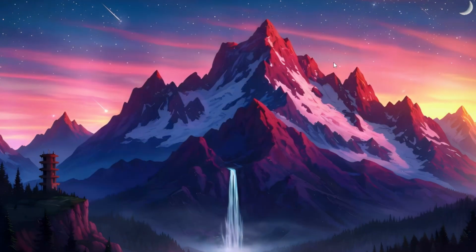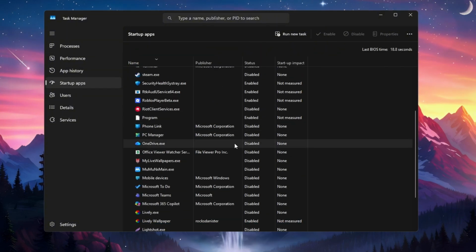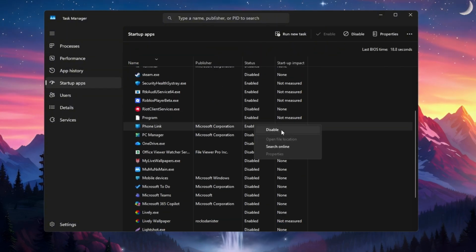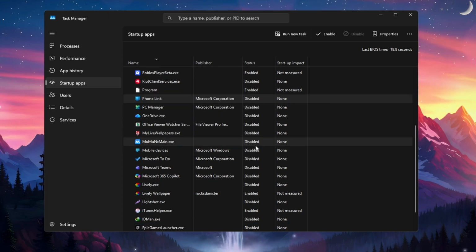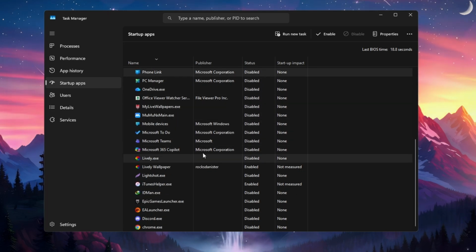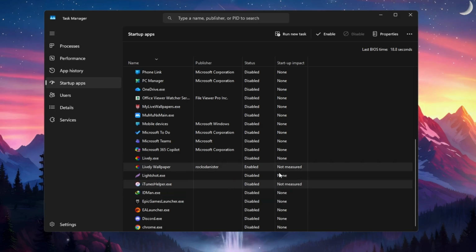Finally, open Task Manager. Go to the Startup Apps tab and disable any applications that you don't need every time Windows starts. Programs like Discord, Spotify, Adobe services, RGB software, launchers, and update managers can consume CPU time and memory before you even launch your game. The fewer background programs running, the more resources Windows can dedicate to your game.